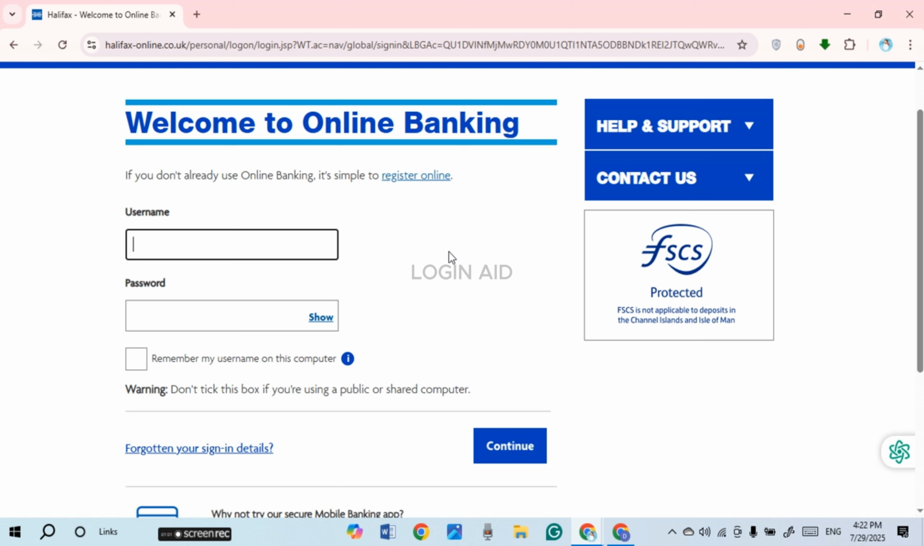But if you already have the account, all you have to do is enter your username and password. Click on the field of username and enter the username over here. Likewise, click on the field of password and enter the password. If you want the username to be remembered on this computer, check on this box that you can see right over here. But do not tick this box if you're using a public or shared computer.